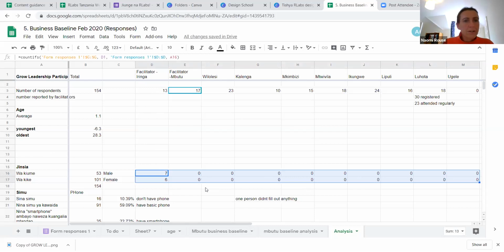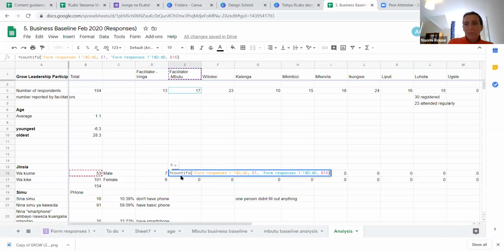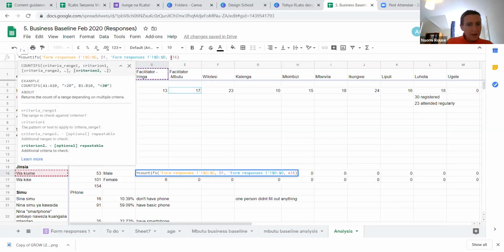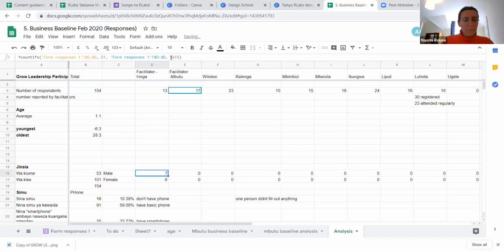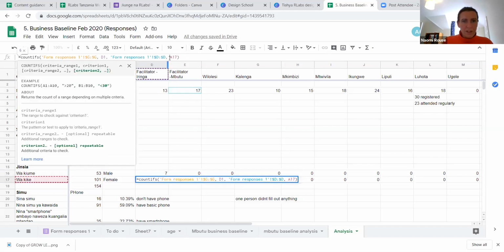Something's gone wrong. Ah, yes, because D1, A16 is also pulling across. So instead of picking up Wakiumi, let's just fix that one. To do that, we just put the dollar in front of the A, because we don't want the A to move. We don't want it to go A, B, C, D, E. But we do want it to go D, E, F, G along the top here for the facilitator station. So we just put the dollar in front of the A there.